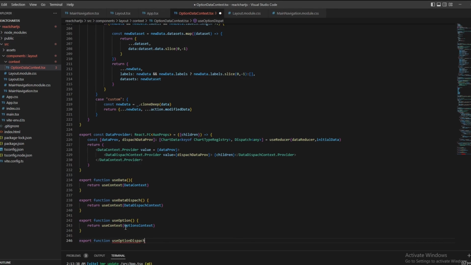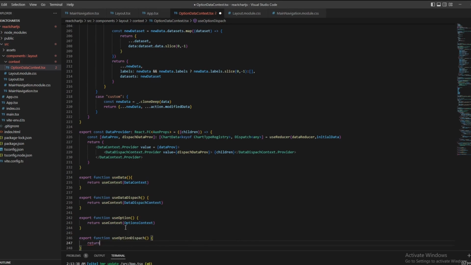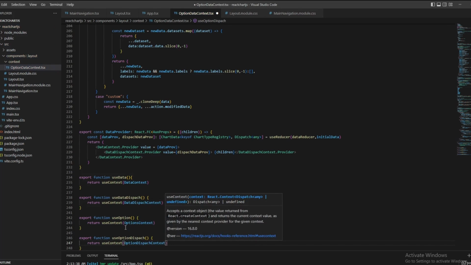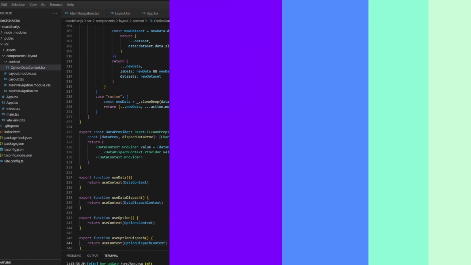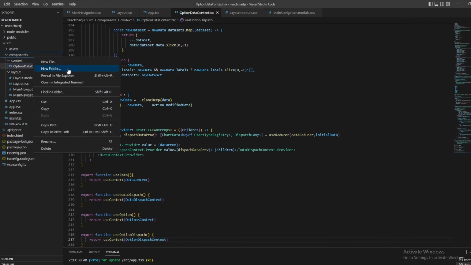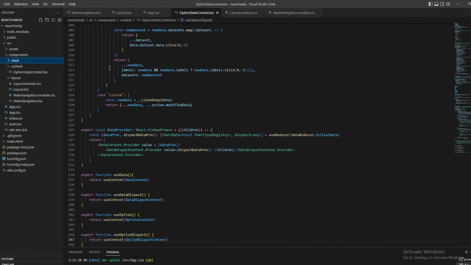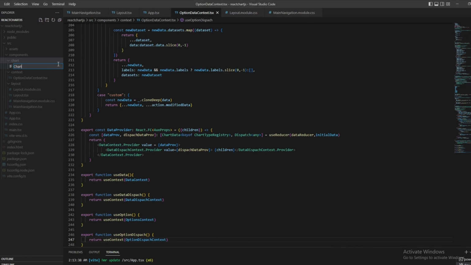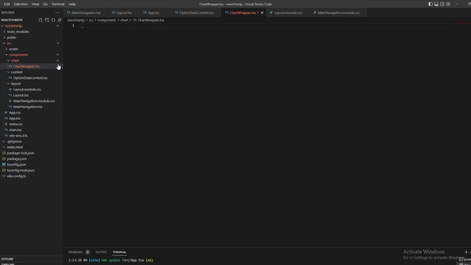And what should we return? Of course, we should return useContext of our OptionDispatchContext. And that was all with this part. Okay, right now let's move on to the chart wrapper. But first of all, let's create the chart folder, and inside that we will create our TSX component named ChartWrapper.